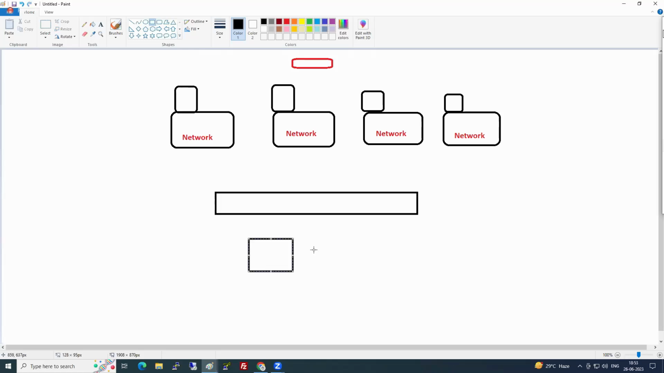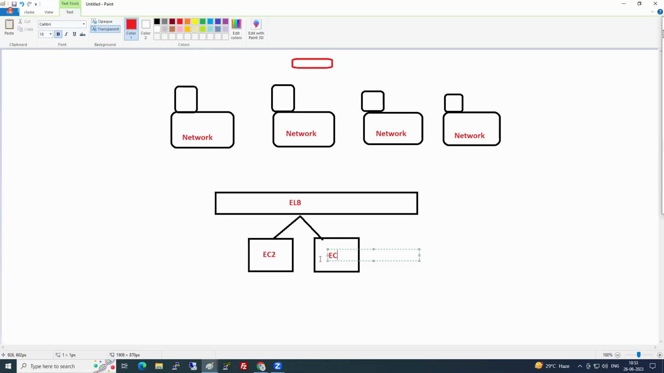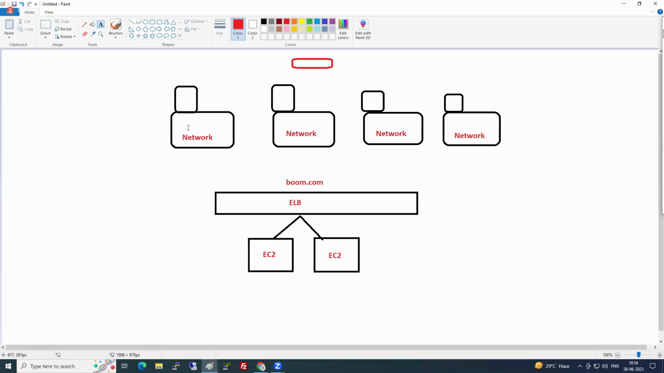And then in the backend, I'm just giving an example, EC2 instances will be there. Let's say the application name is boom.com. This is ELB, EC2 and EC2. If someone types boom.com, all the ships will get connected to my load balancer. Yes or no? It will get connected to the load balancer. Good. Everything is working fine.